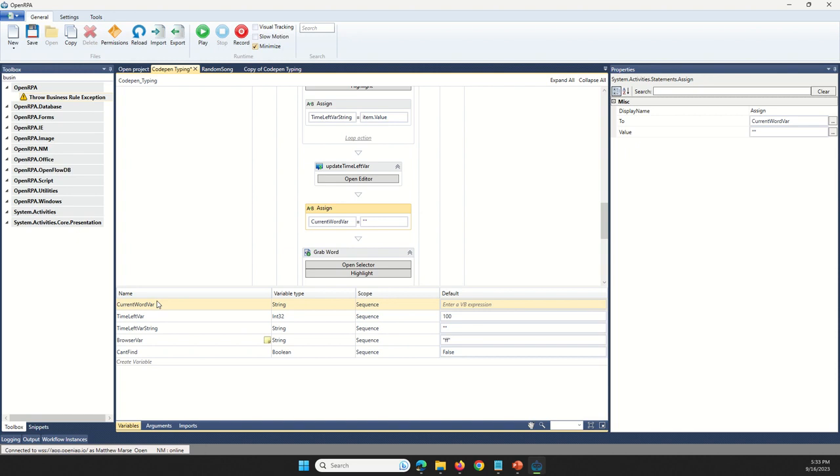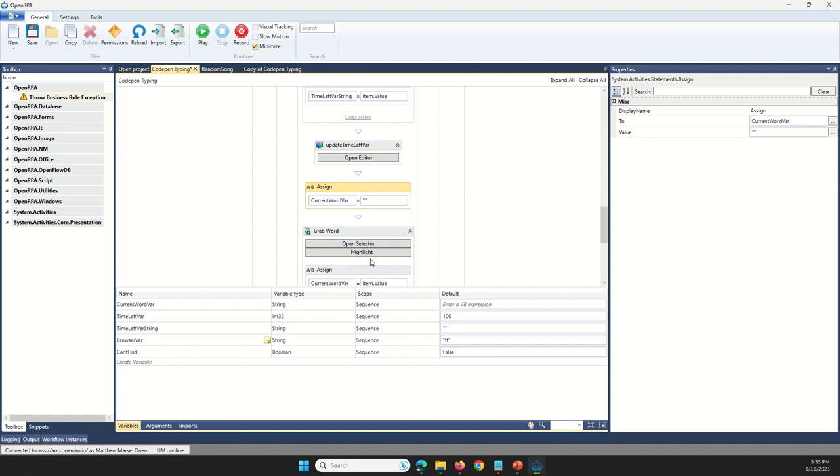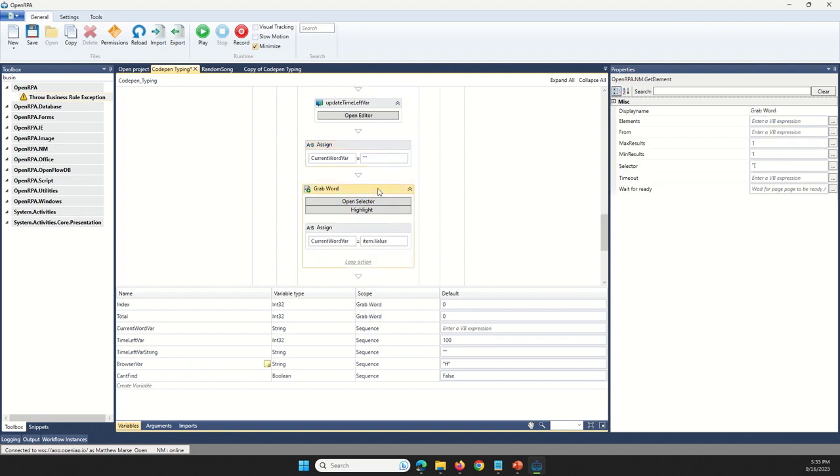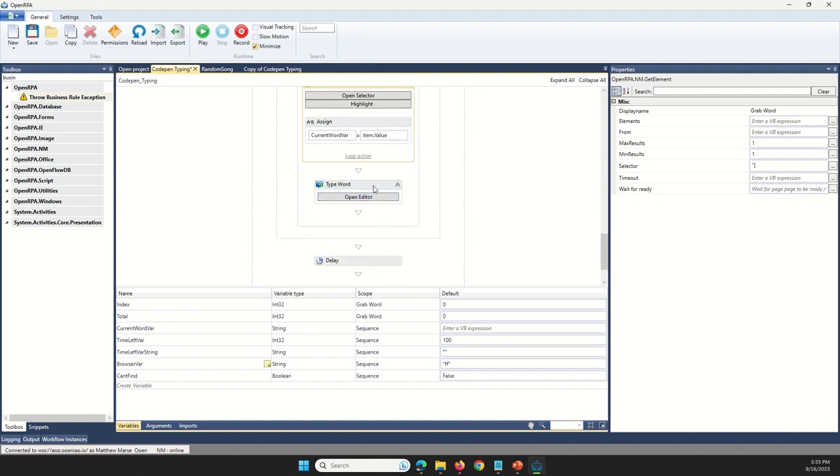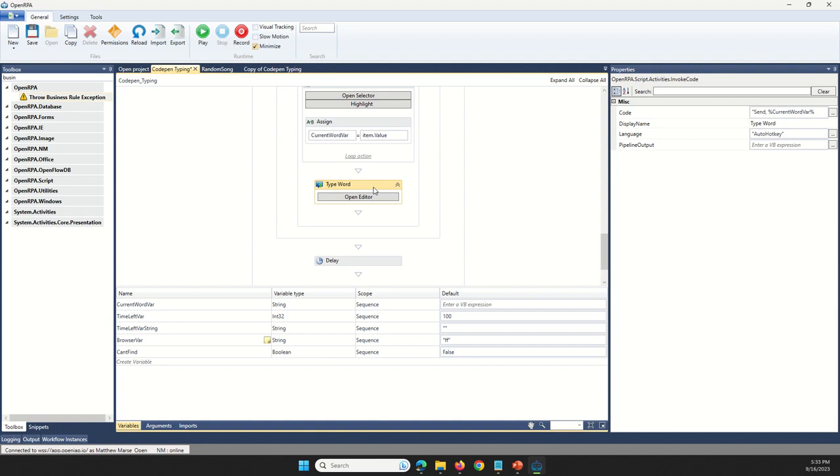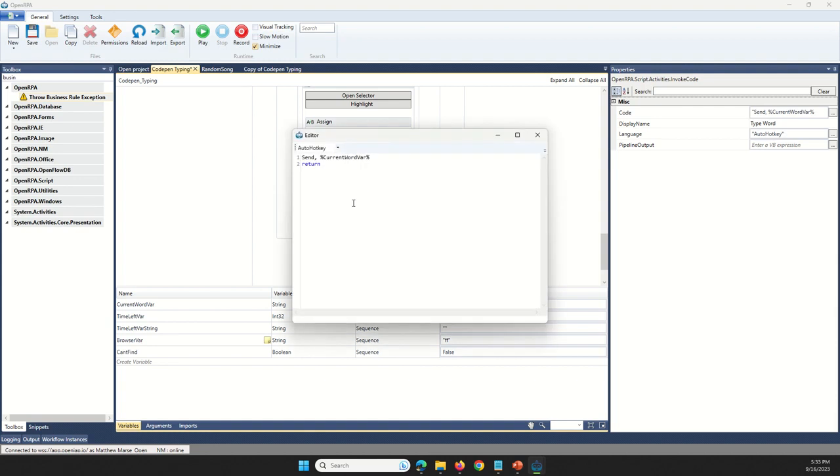Here, I'm clearing its memory. It's going to be cycling through a bunch of words, and I need to find the current word, but I also need to make sure it's empty because this is a loop. I'm sort of like clearing the clipboard data. And now I need to find the word, and this is how I find the word. The last step is I'm going to type the word. I'm typing the word by just sending the variable with the percent signs on either side.